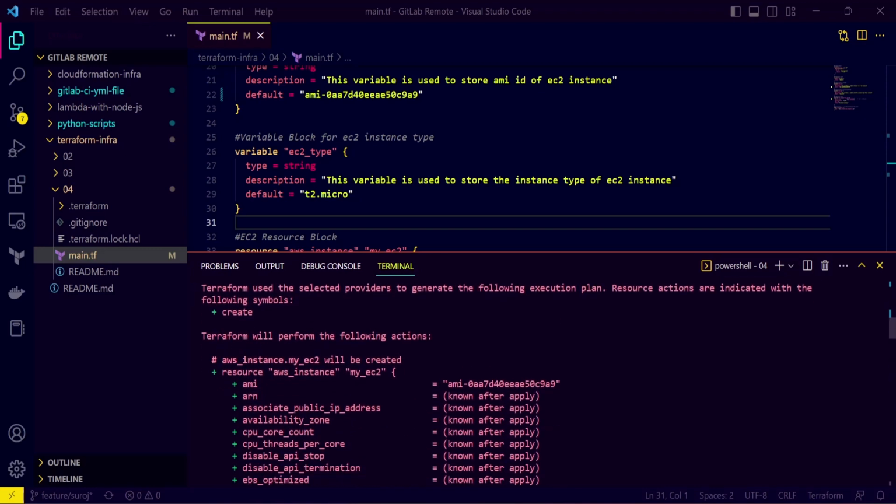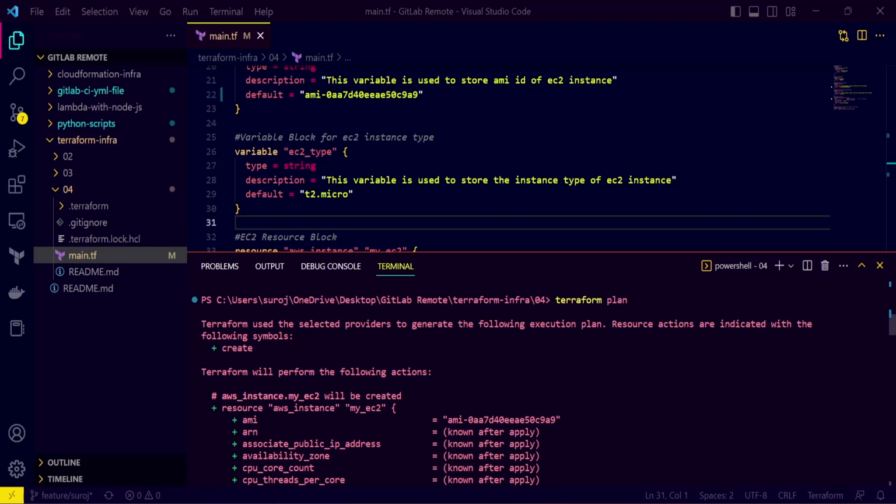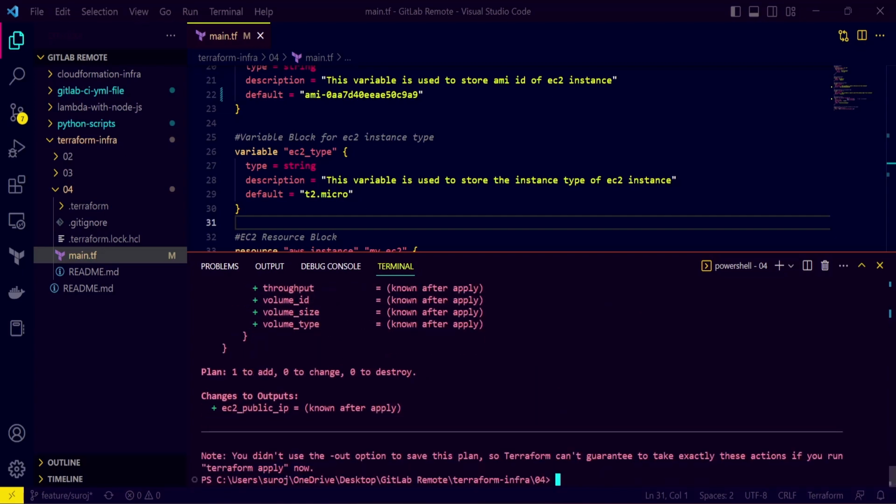So let me go up. You see, plus 1 aws_instance.my_ec2 will be created. Because this is the one resource, right? And the resource is the EC2 instance, and plus means create. And if I go down, see here, changes to output ec2_public_ip, and it will be known after apply. Okay, so this is the output block. The value of the output will be known once it is applied or the resource is created. Fine. Now I will run terraform apply.